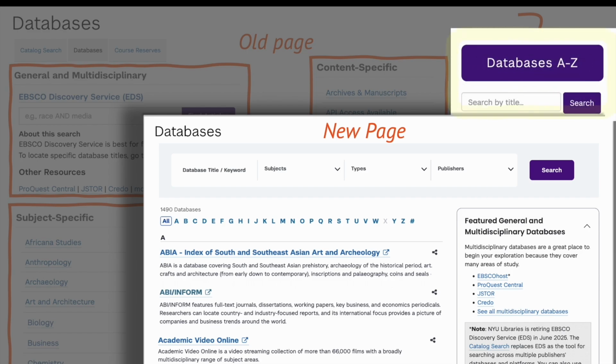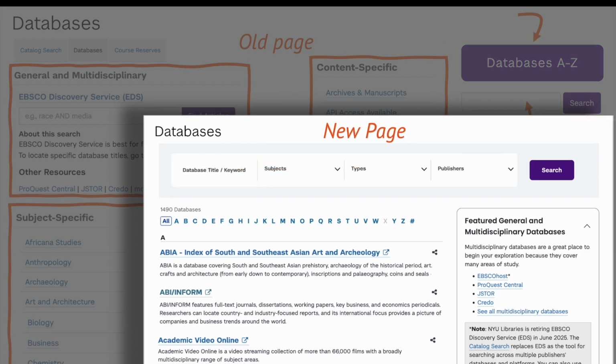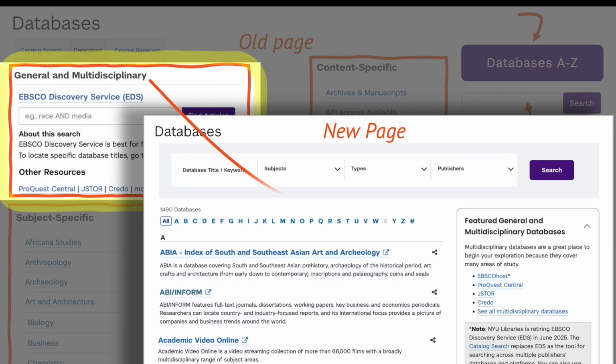While the old page had a button linking out to the A to Z list, in the new design, the A to Z list is present on the same page. The search box for entering a database name shows up here on the new page. The general and multidisciplinary databases are now listed here.